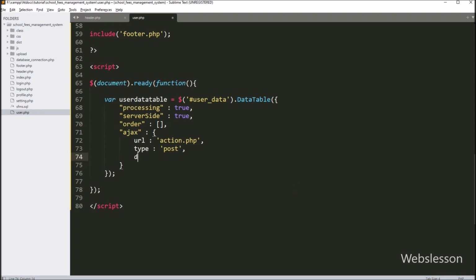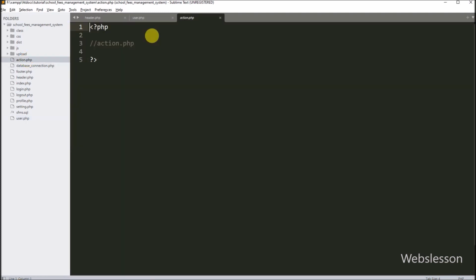And in the third option, we have to write data, and in the value we have to write the action variable with the value fetch_user, so this data will be sent with the Ajax request. So here our jQuery code is ready. Now we go to the action.php file.